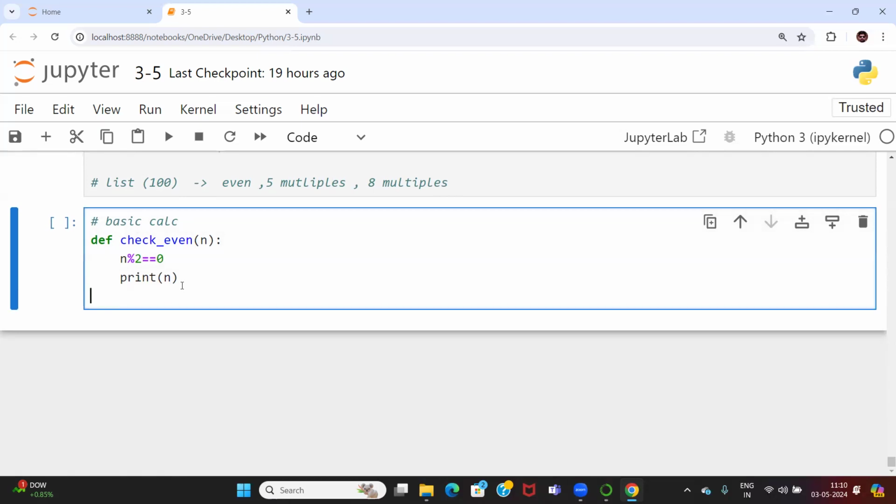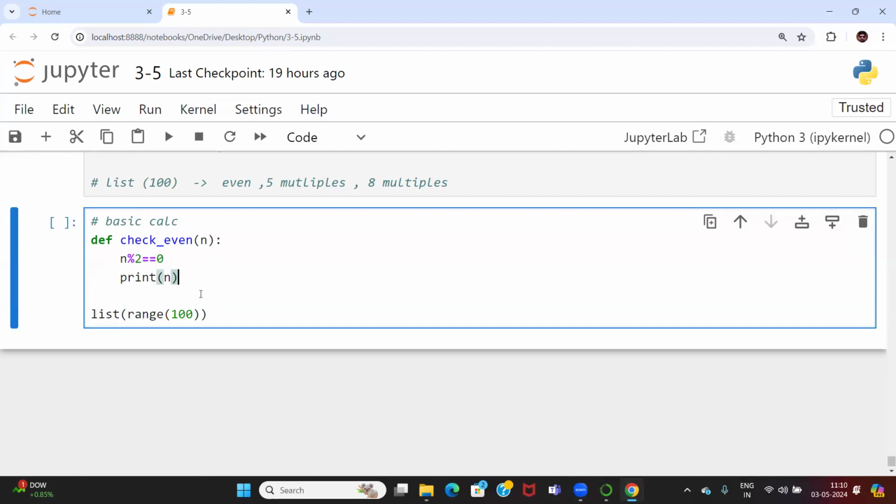But now I want to define a list, list1 is equal to, I want to give the range of the list values. Okay, list of range of 100, I'm taking. What is the list of range of 100?